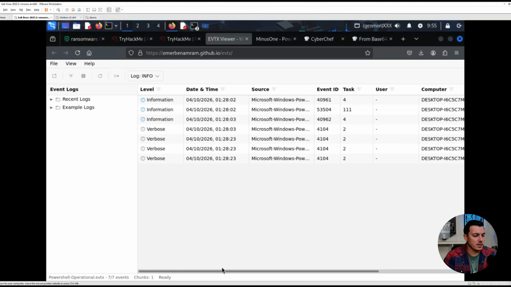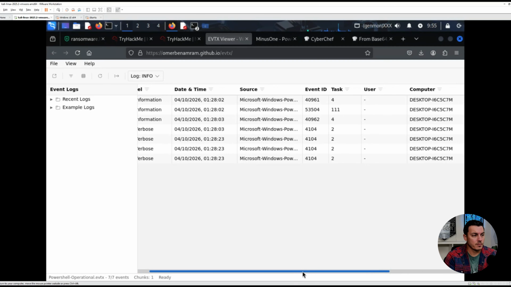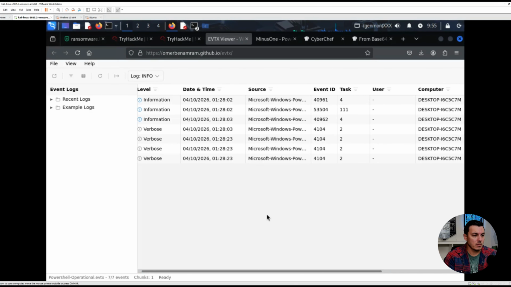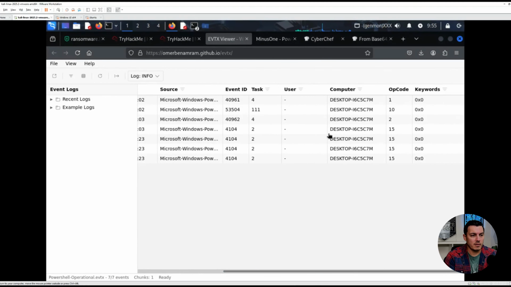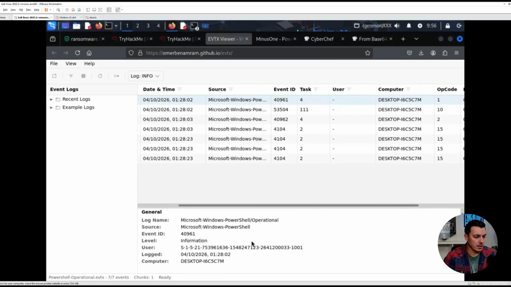If you have done some log analysis, many of these things are going to be pretty common or familiar to you. We have the time and date stamp, cool. We have the source, which should be PowerShell. Then we have the event IDs. So 4104 should be pretty familiar to everyone. Then we have the host name.